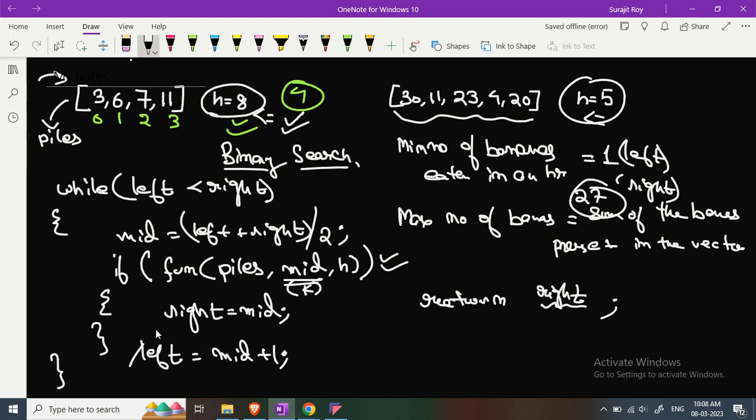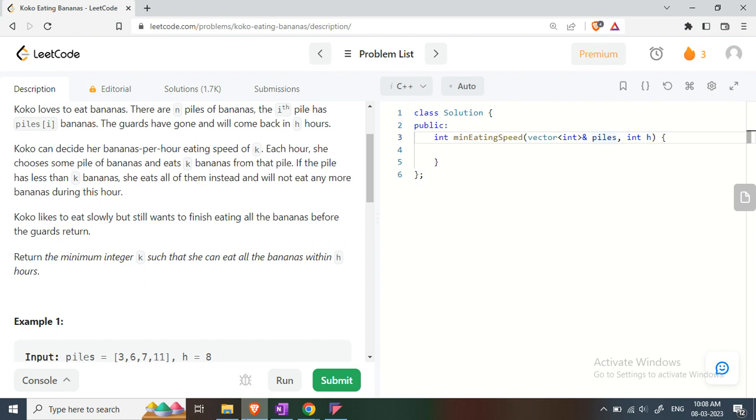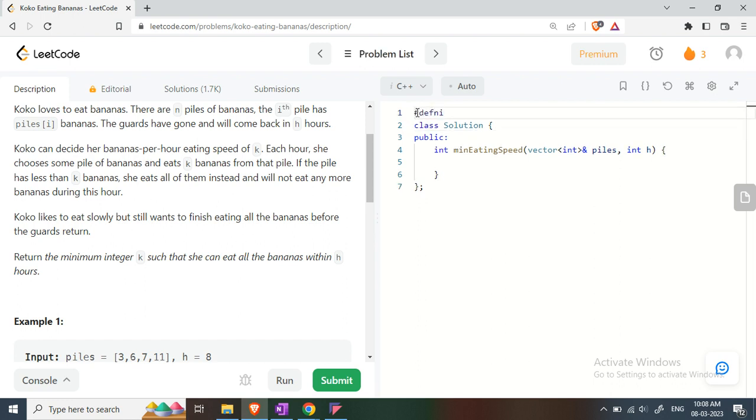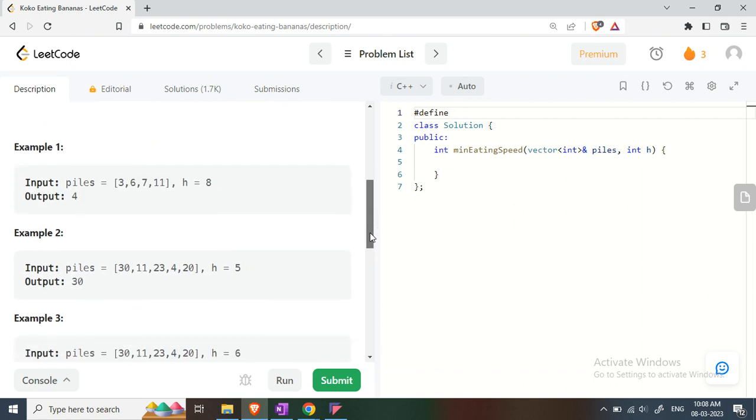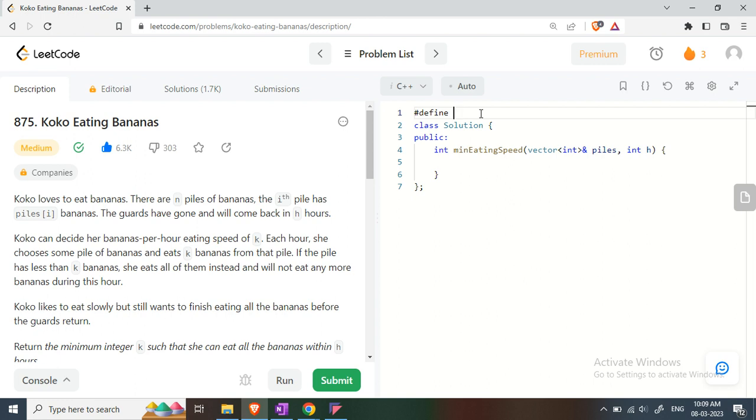Okay, so I hope you understand the problem. Now we will look at the code. As you can see, if we sum all the integers present in the piles, there can be a case in which it will overflow. So to be on the safe side, I am taking long to store the sum of the bananas present in the piles. So long long left is equal to 1, the minimum value of eating bananas per hour is 1, and right I am initializing with 0, and then I will run a for loop over the piles and sum up and store the result in right.